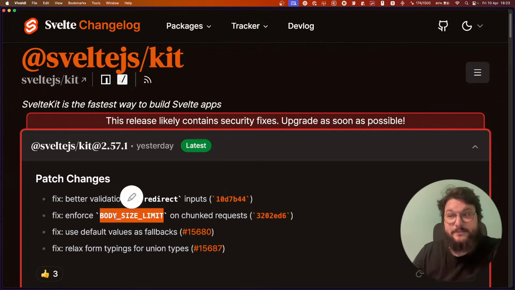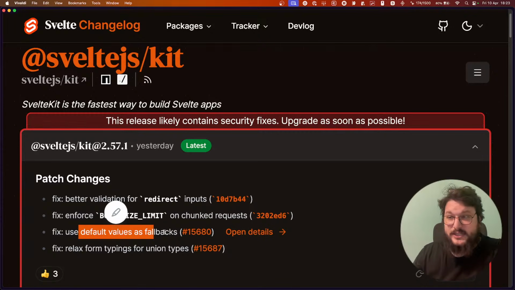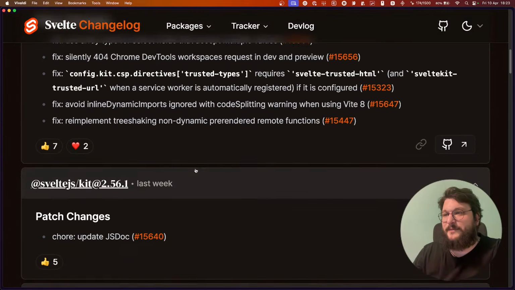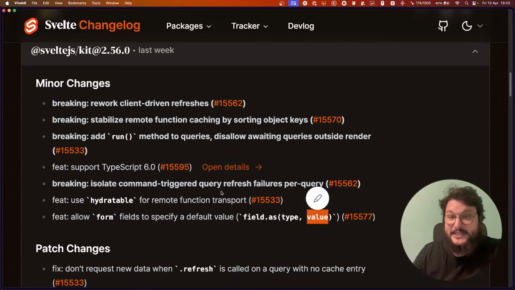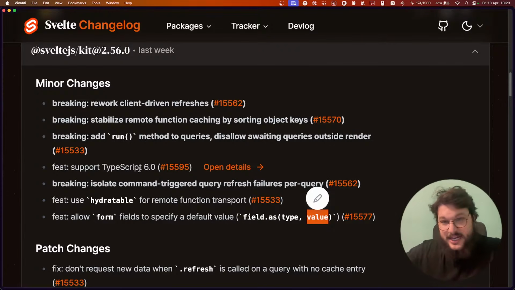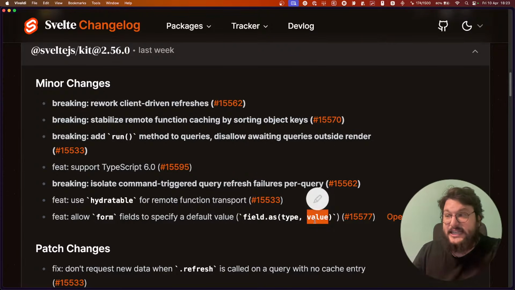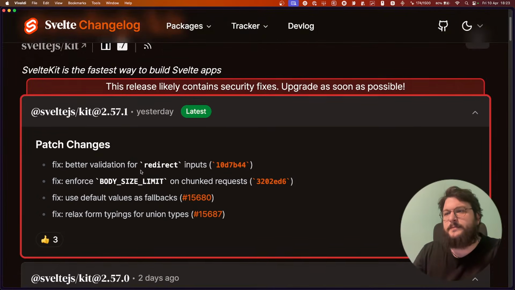So that if there is a body size limit, the chunked request also follows this. Use default values as fallbacks. This was one of the bugs that I introduced with the edit, like the field as type. Basically, after my changes, if you were passing a default value as the second argument, and then you were setting the form to a different value, so we're doing form.field.set something, this was still having precedence, which was not correct.